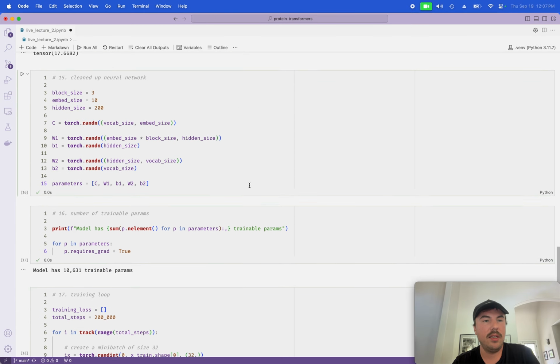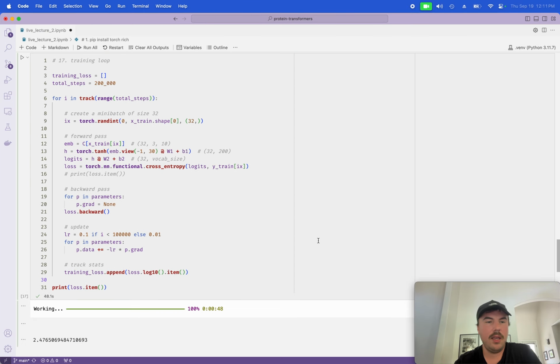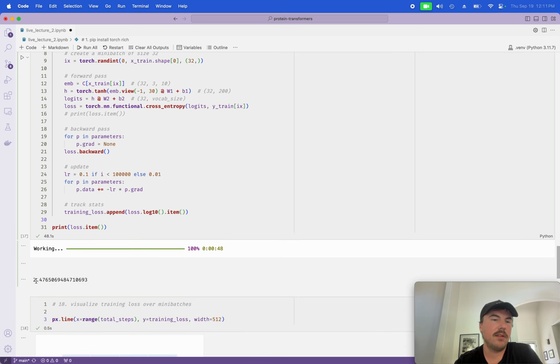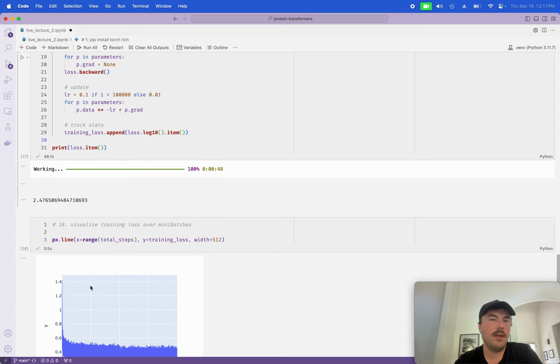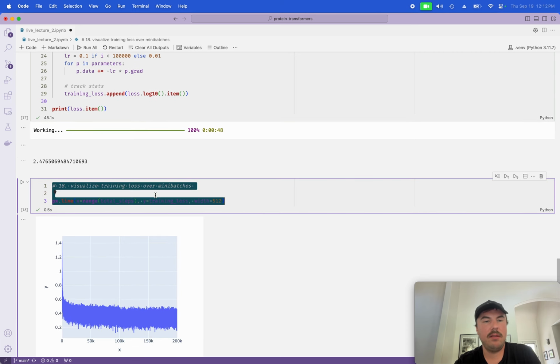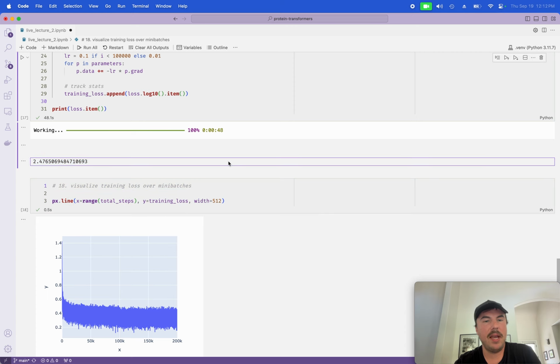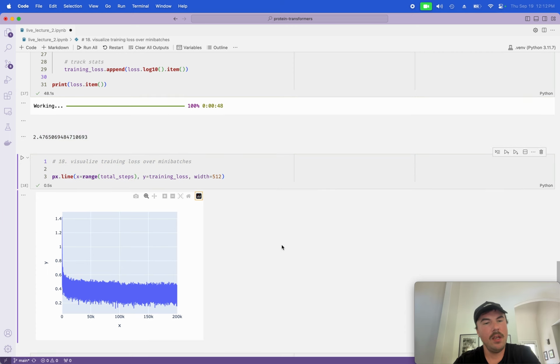Let's see how the training has gone here. Is done. And we've achieved a loss of 2.47. And let's just look at this loss over the mini batches. So it looks like we have a classic sort of hockey stick feature here, indicating our model is not particularly well initialized at this stage. We can fix that later. But it does look like the model has learned something, evidenced by the training loss going down.